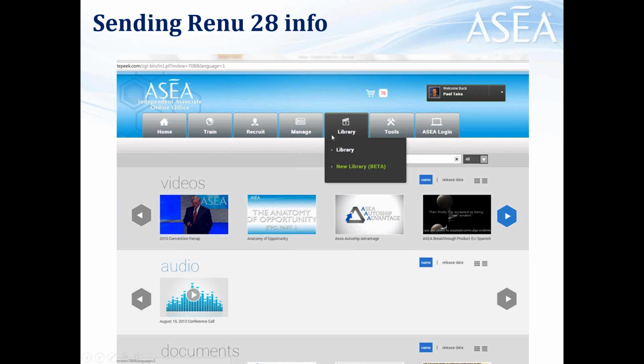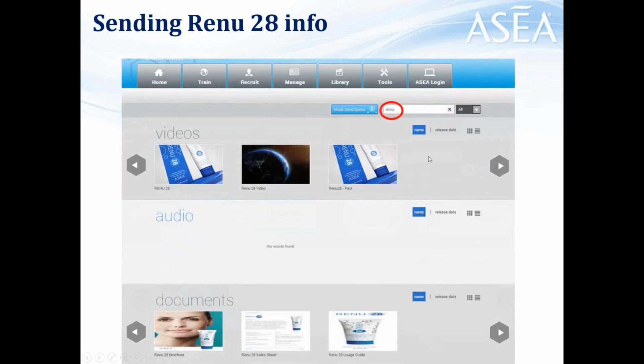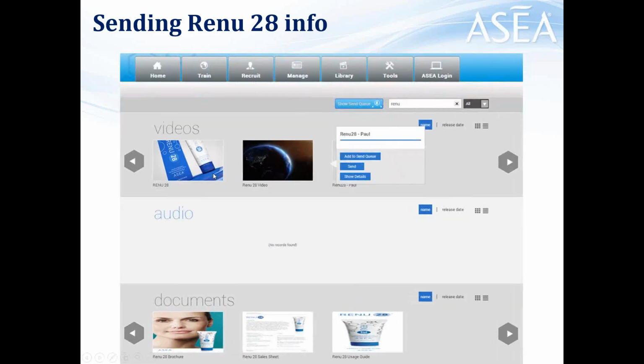Okay, in 3-Minute Peak, there's a library tab, and you want to go to this new library beta section. You're going to see that if you search on Renew, so there's a search box up here, you're going to see some pieces of media like the Renew 28 video clips, and there's documents down here. Okay, and here's what you do. Let's say you wanted to add this Renew 28-Paul video. That's a 1-minute overview on Renew 28.